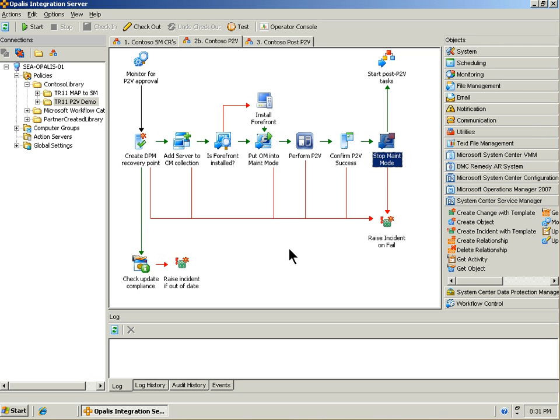And that's a nice easy scenario where we are automating what is quite a complex process, all the way from reading the output of an assessment all the way to completing a physical to virtual conversion with change requests on the way through.